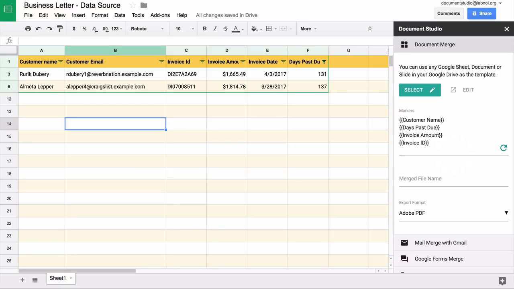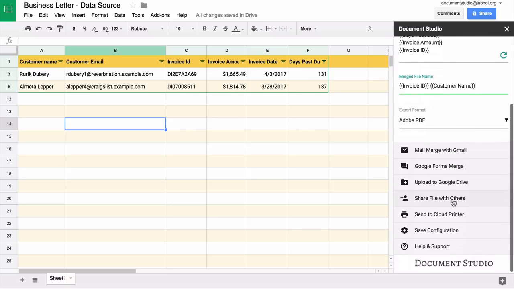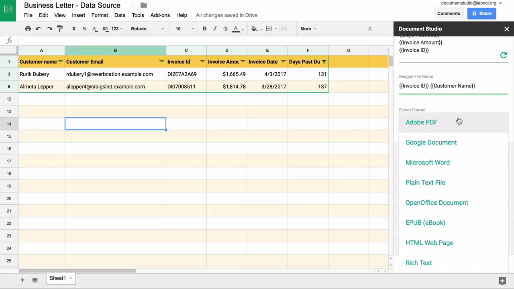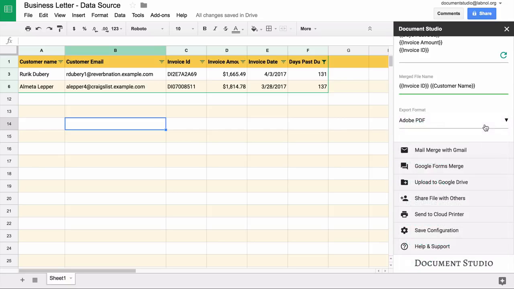Here we need to specify the file name of the document that will be generated. You can use simple names like file.pdf or something like that, but you can also use variables. So for instance, I want the file names to have my customer ID and customer name so that it's easier for me to figure out which file belongs to which customer. So what I'll do is I'll just put invoice ID and enclose that inside double curly braces. So that means it's a variable and it will be replaced with the actual value when the merge is done. You have a variety of export formats to choose from, but I'll use the most popular one, which is PDF.